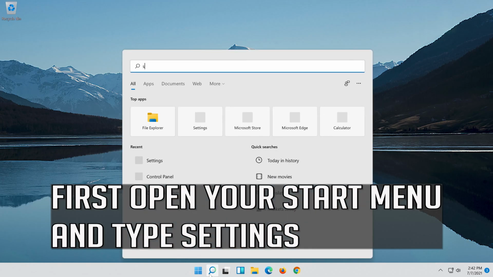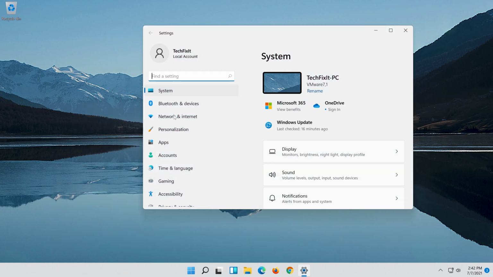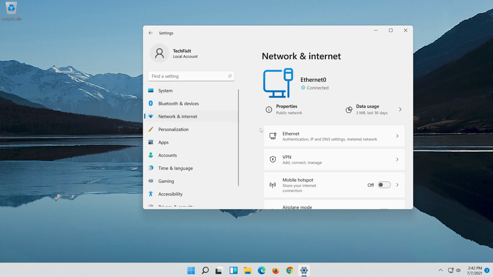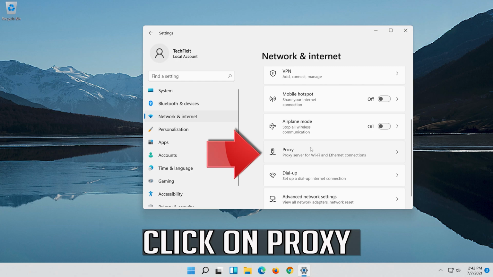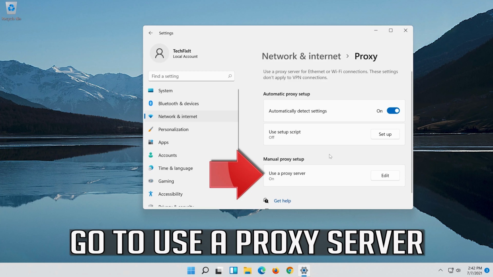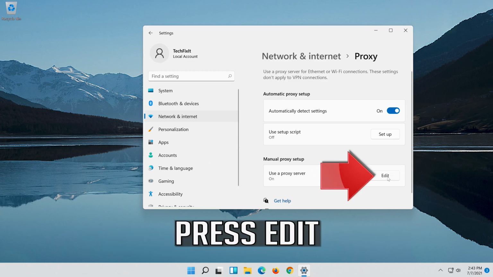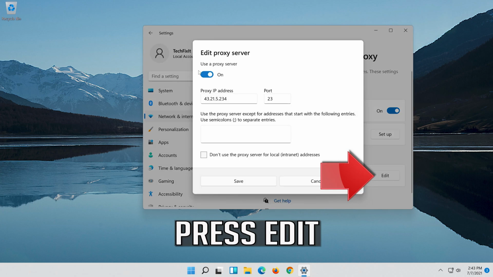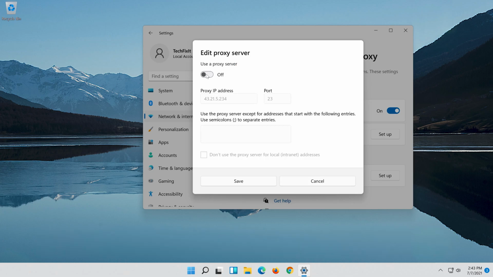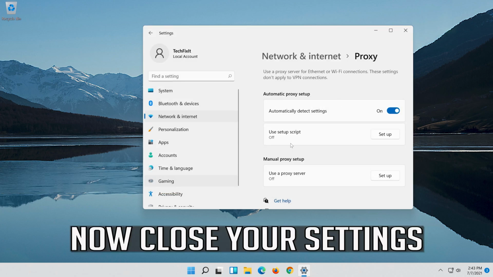First, open your Start menu and type Settings. Open your settings. Open Network and Internet. Click on Proxy. Go to Use a Proxy Server. Press Edit. Disable Use a Proxy Server. Press Save. Now close your settings.